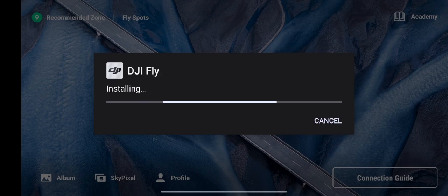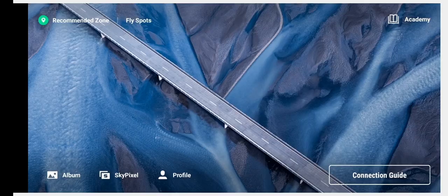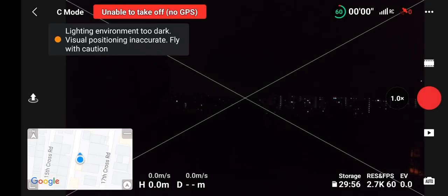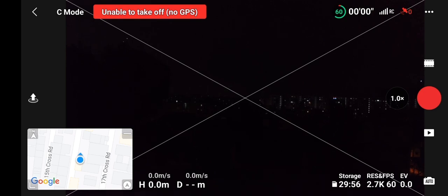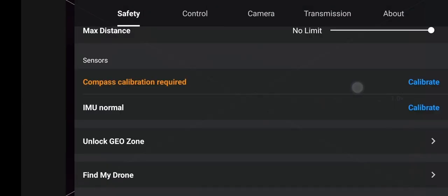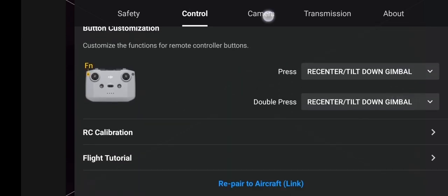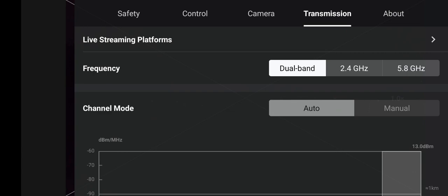So guys, as soon as you open your DJI FLY App and if your phone is connected with the internet, you will get a notification for the DJI FLY App update. So here I have clicked on update and it will take few seconds to get the DJI FLY App downloaded to your phone, and it will start installing it on your phone. After installing the new version of DJI FLY App, I could not find any difference in the interface, not even in the safety settings, controls, camera, and the transmission is also same.